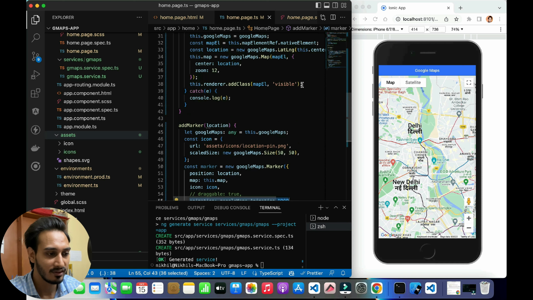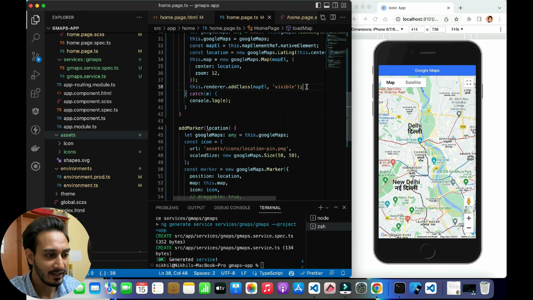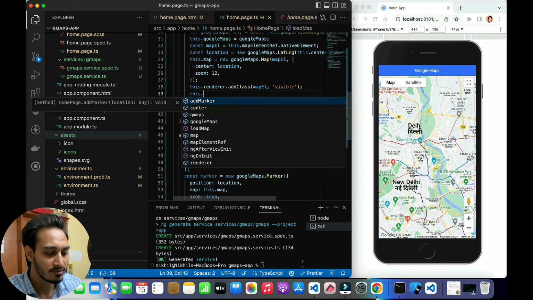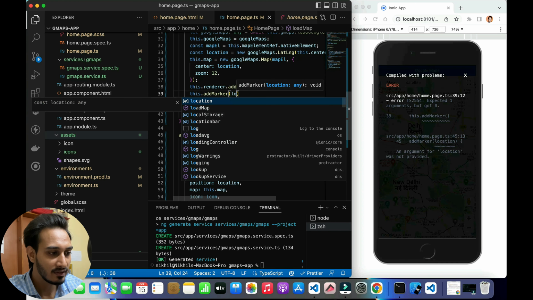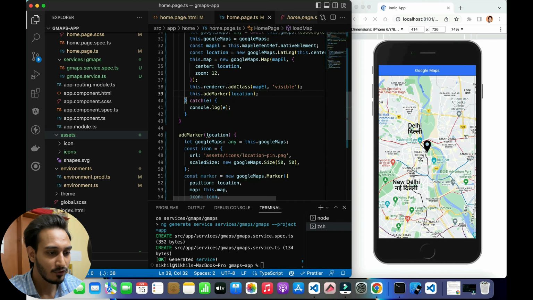So let me pass it out here. Wherever the map is loaded, I will add the marker. So this dot add marker, and within this I'll pass the location, which is this particular location. Let me pass it out here, and you will see, there we go. Just look at the animation. It is working pretty nicely, and I hope you are also enjoying it.